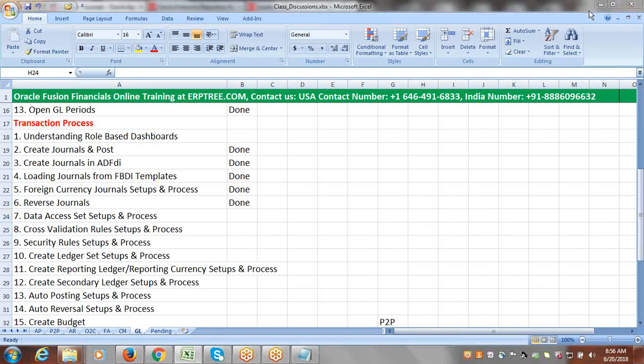Okay, done. So the next topic is data access set. To test this data access set, we'll go with a simple case. I think we have balancing segment values, company values like 1000, 2000, 3000. So we have three balancing segment values: 1000, 2000, 3000.